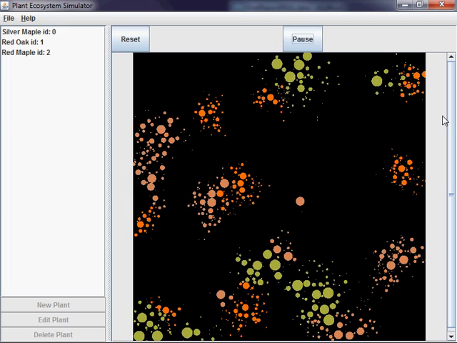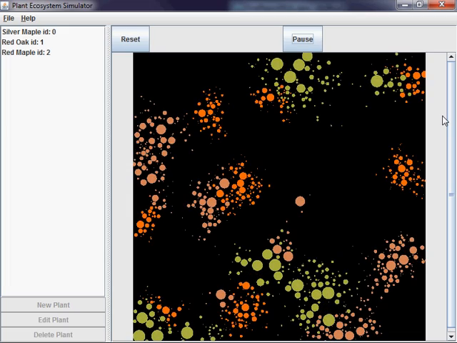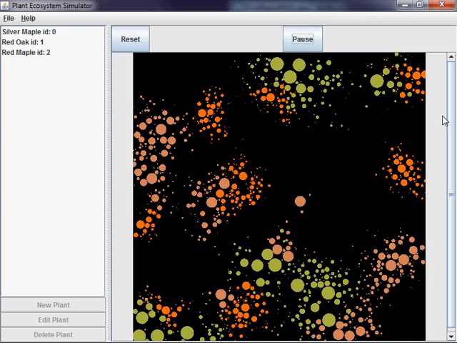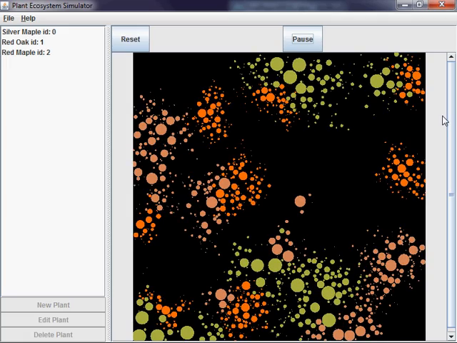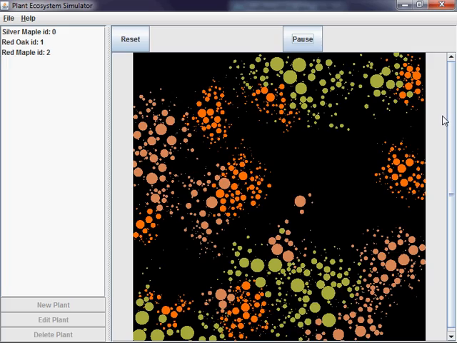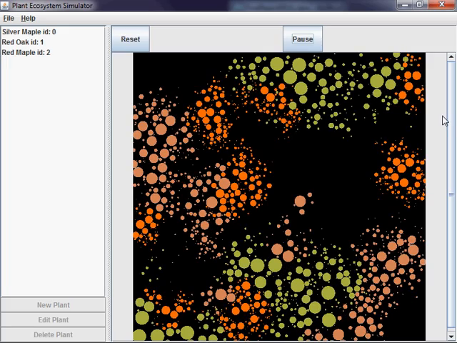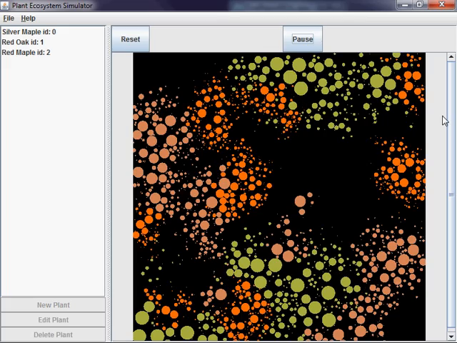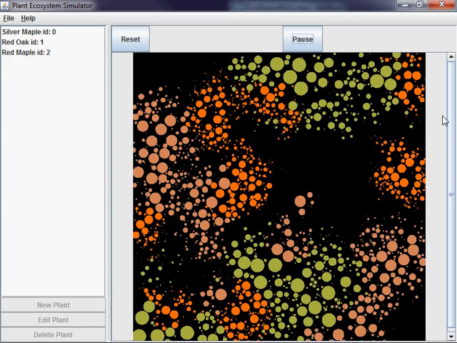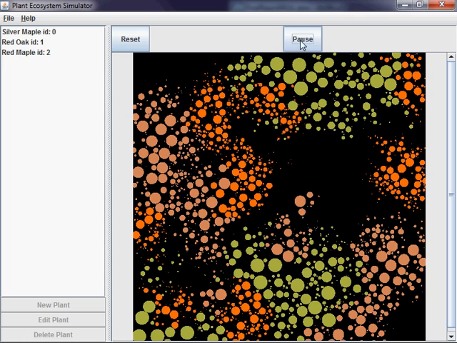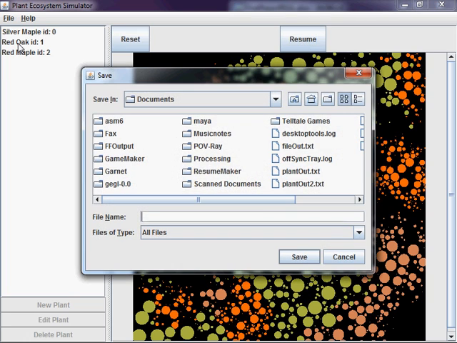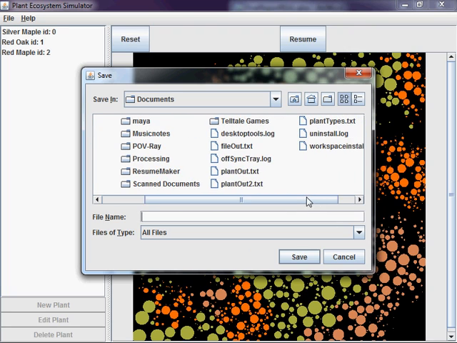Okay, so now I'm going to start the simulation with the 3 trees that have the real-world data, and we see them populating the ecosystem and interacting with each other. The final couple of things that I want to show about the program are that you can save the plant type definitions. So I'll pause it and I'll go ahead and save those.